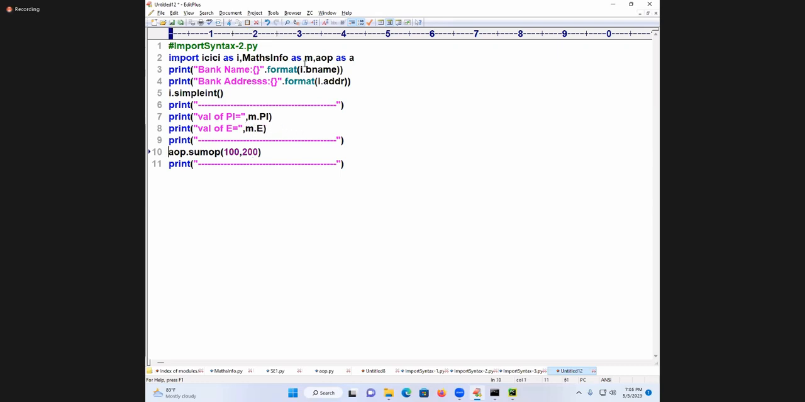What is this next? A dot. Not only this, you can take any module also. This is syntax number 4.